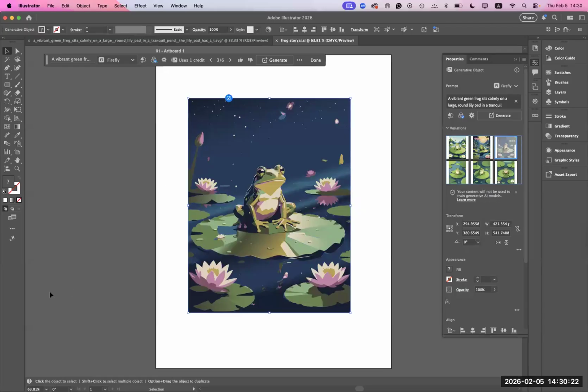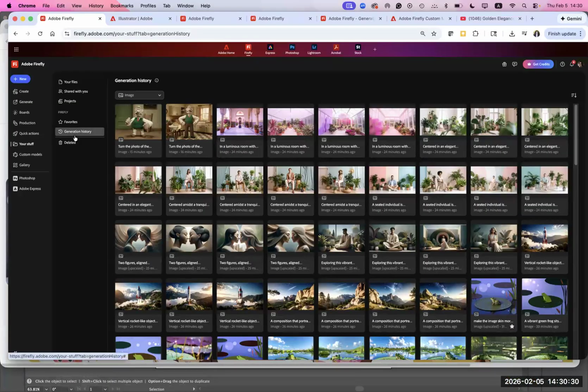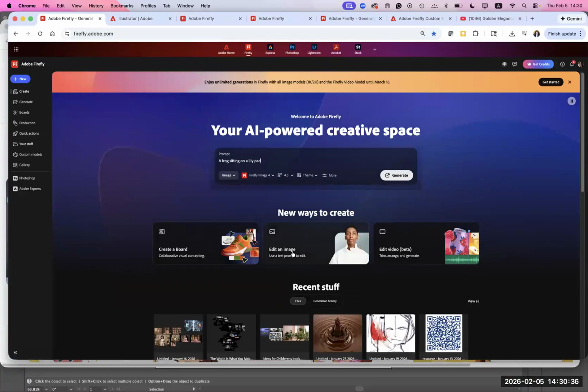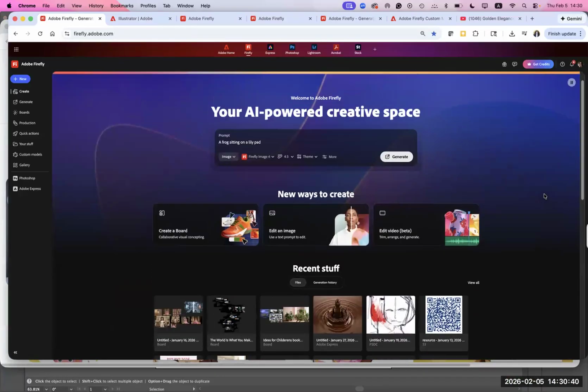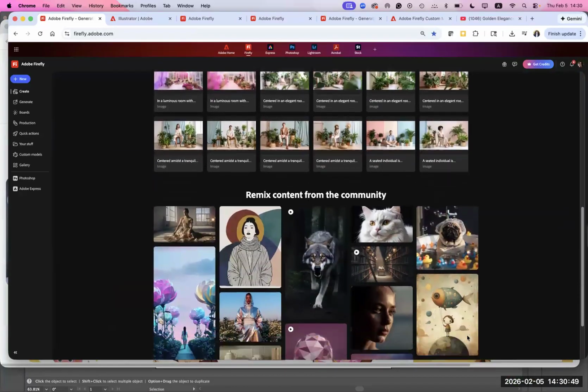What else can you do over here? So before we wrap it up and go for Q&A, I just want to look again in Firefly and see what else I can do. So I have edit the image that I have. I have another stuff here, but I'm going to go back here and generation history. I don't have it here.